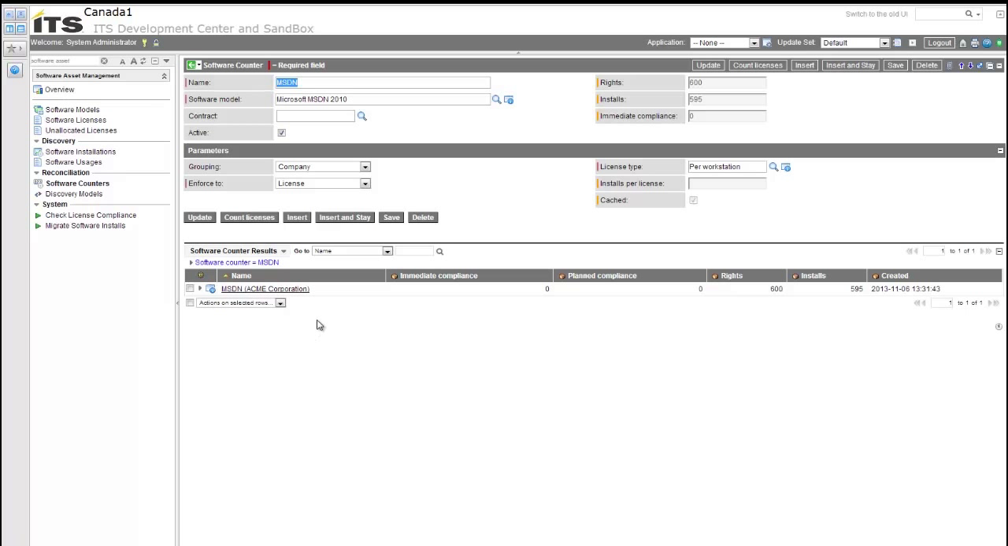So now the only thing that we're going to be changing is this grouping. The grouping is what's going to allow us to see the breakout of the rights that we have between the two locations. We're going to save this.